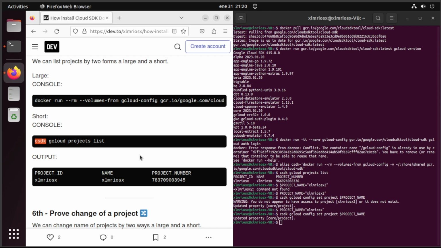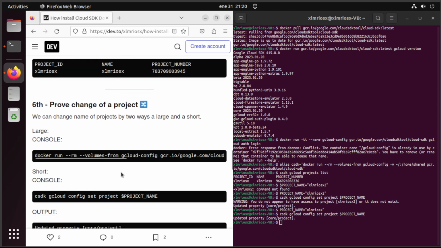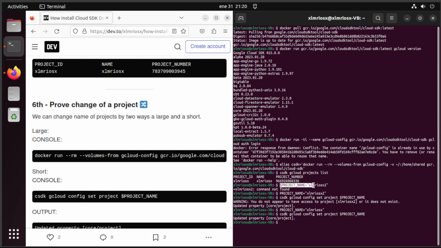because it's a simpler and easier way to do things. The sixth step, we test changing the project. I set a variable like this, project name, with this value. Here I defined it in the wrong way, so I redefined it like this, and later I run this command to set the project, and we can see the project with this name doesn't exist, so we won't be set in that project because it doesn't exist.